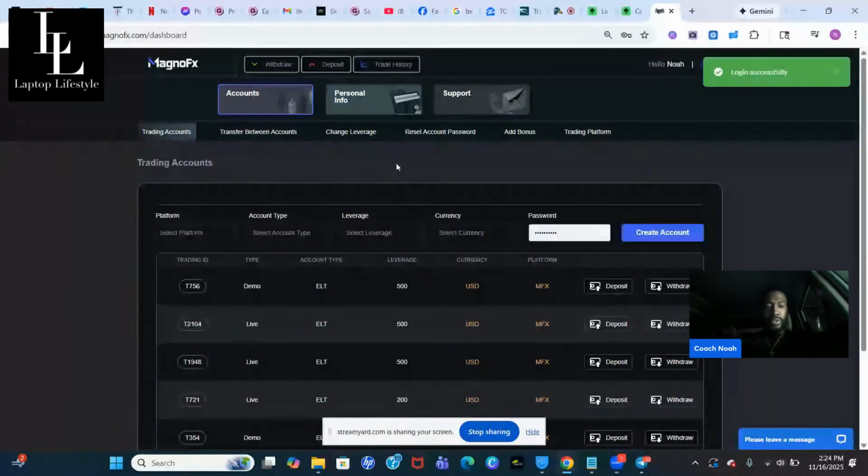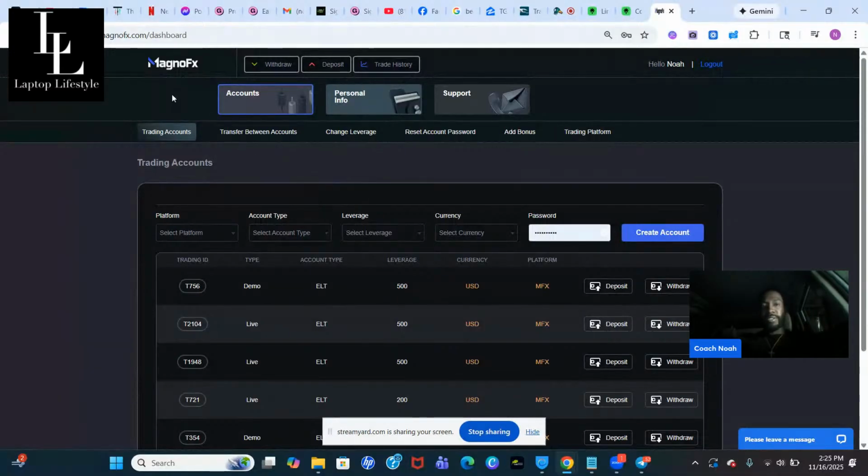This is Magno FX. It's the broker that we're using. This is what we're recommending people to use. So first thing, now you have your account created. Now we want to create our demo and live account. You come over here to platform, click MFX.